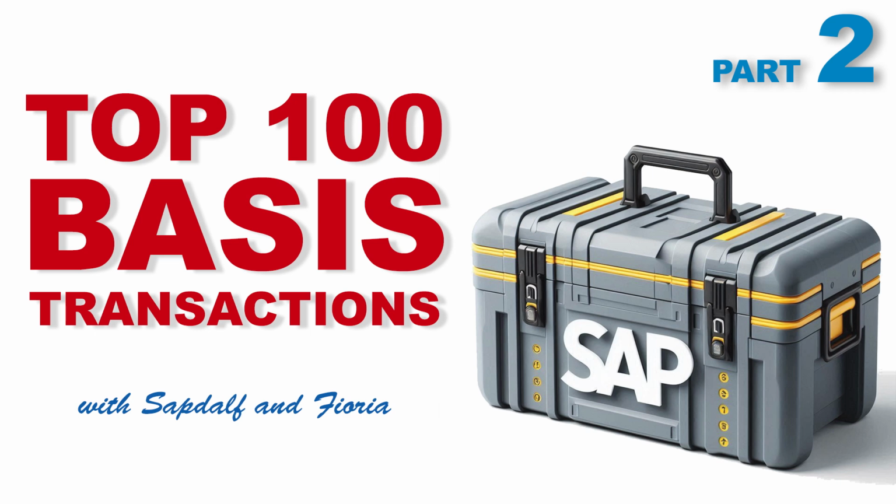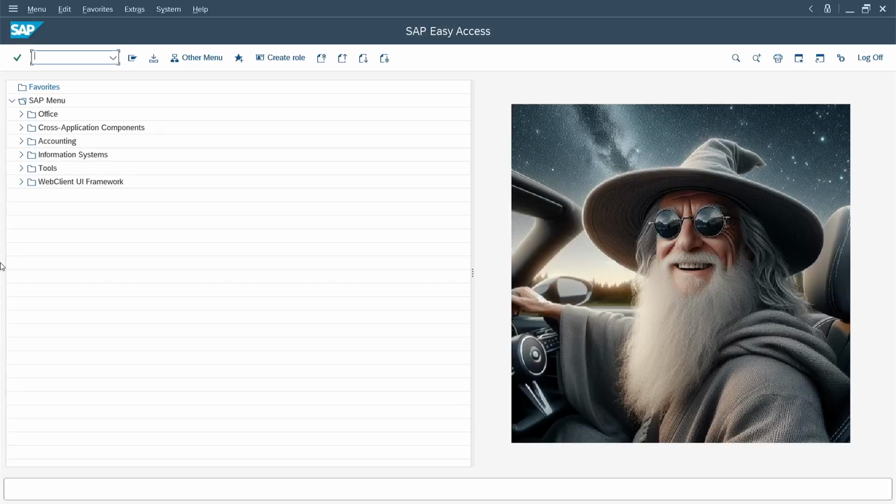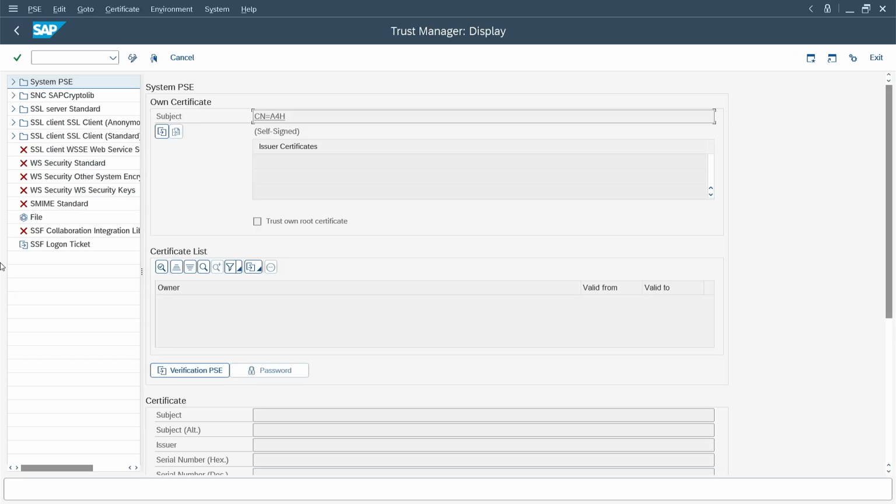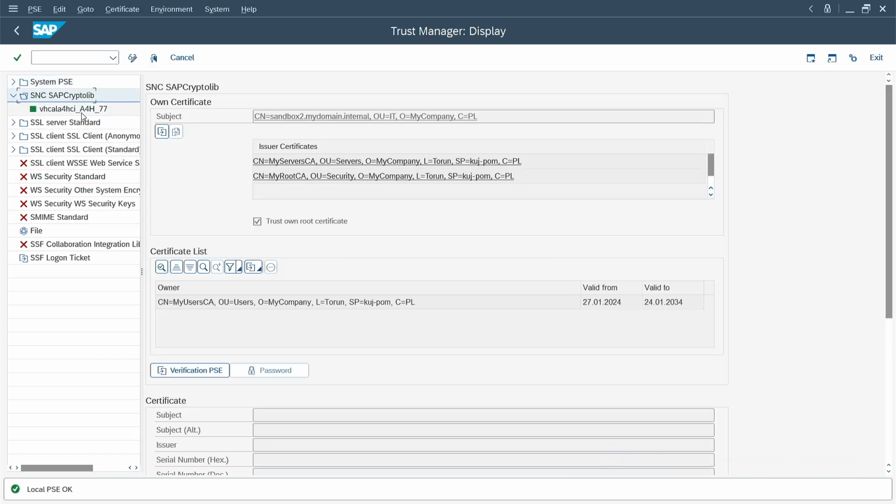The first category for today, security. In what transaction can you manage certificates? Encryption is a must today, so everyone needs to know this S-Trust transaction. It allows you to manage system certificates and build a trust relationship based on certificate lists. We've already discussed this a bit on the channel, but we'll probably come back to it in the future.